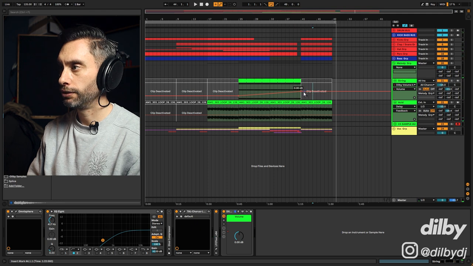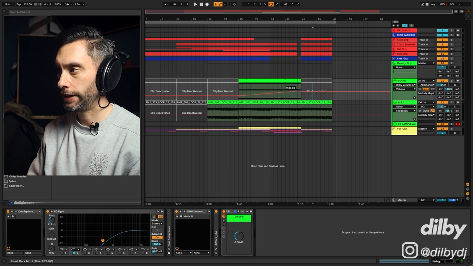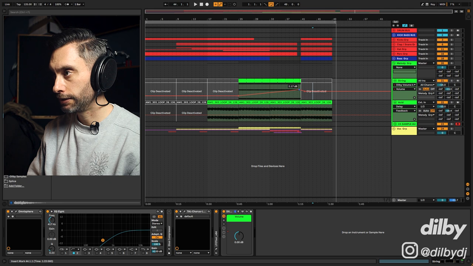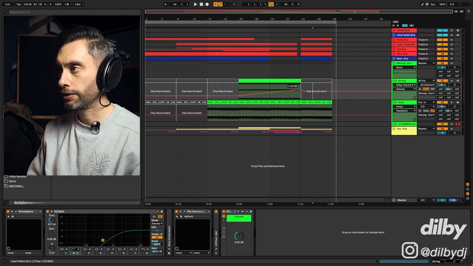Now what we could do is even have it get extra intense just here. I'm just holding Alt so that it doesn't snap to the grid as I move the point. And then if I hold Alt again, it changes the tool so I can get this curve. I just drag it down like that.